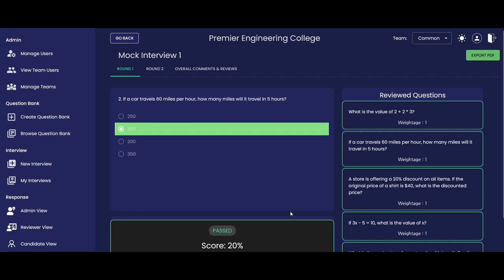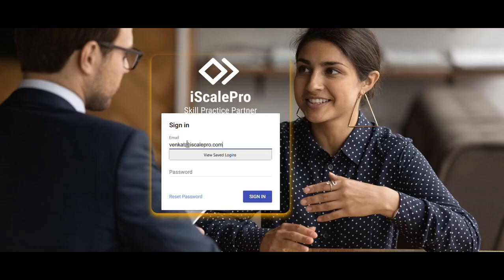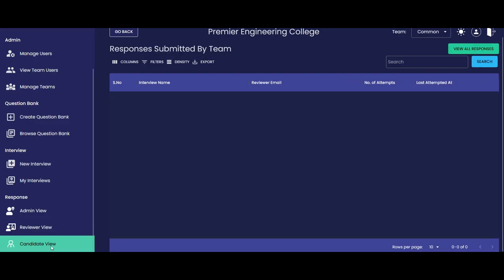Let us now review and rate the recently attempted interview. MCQ round will be auto-scored. We can review the answers entered by the candidate and check the same. Once the review is done, it can be submitted. Candidate can sign in with his credentials and check the interview feedback from Candidate View.